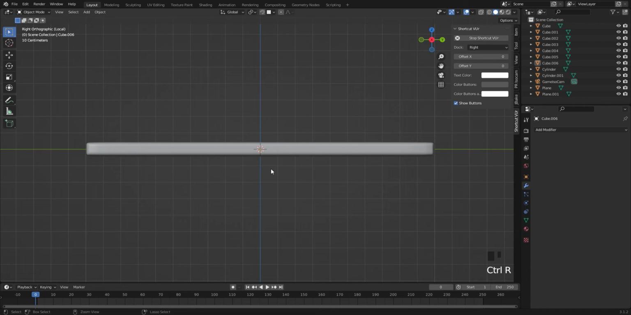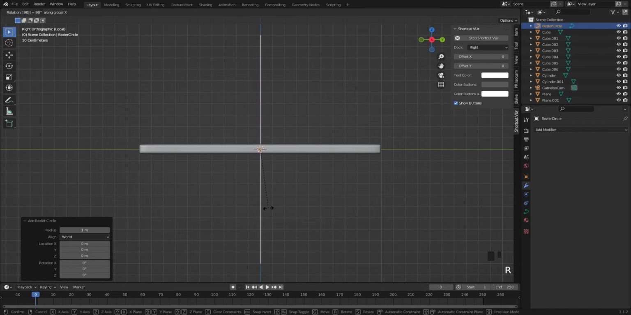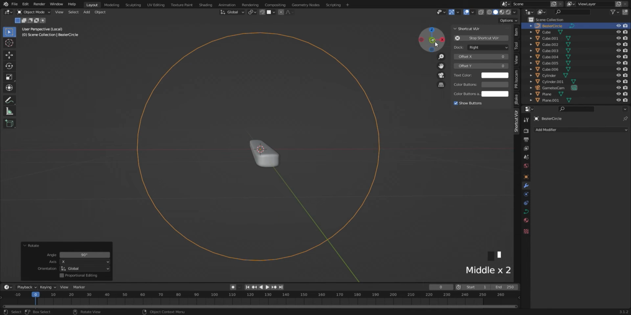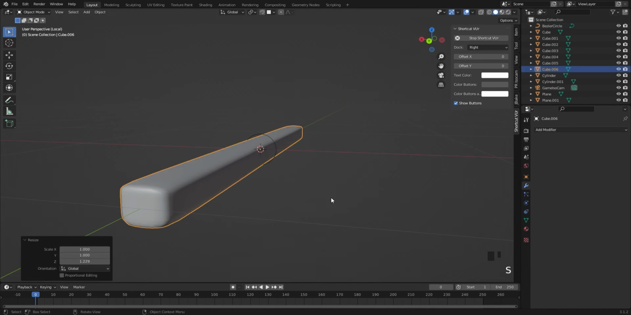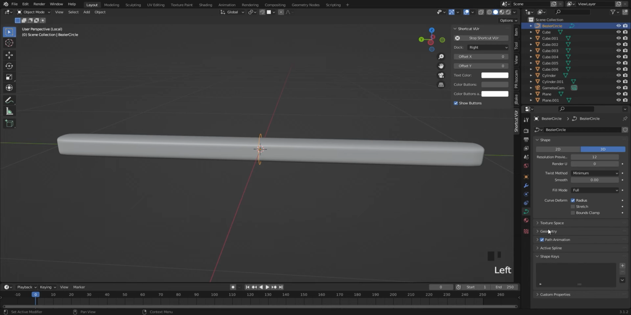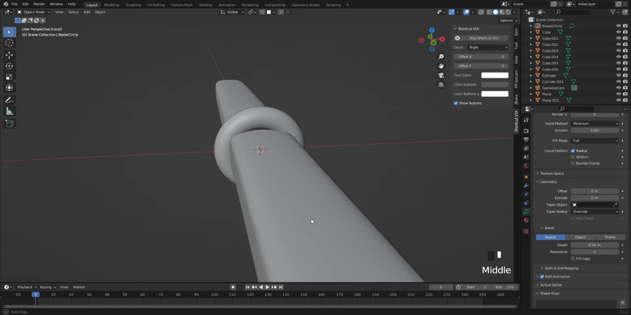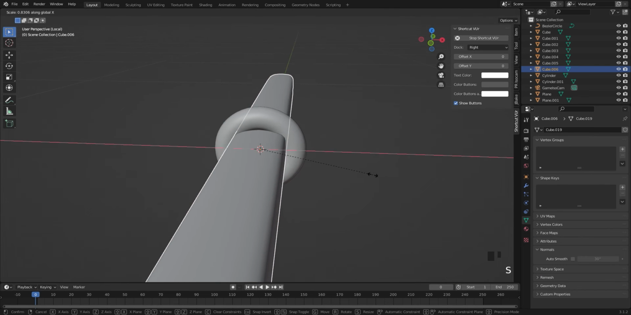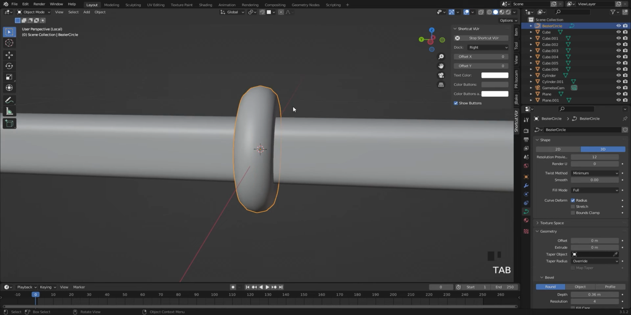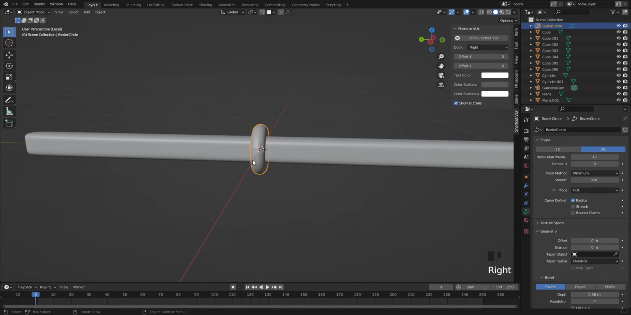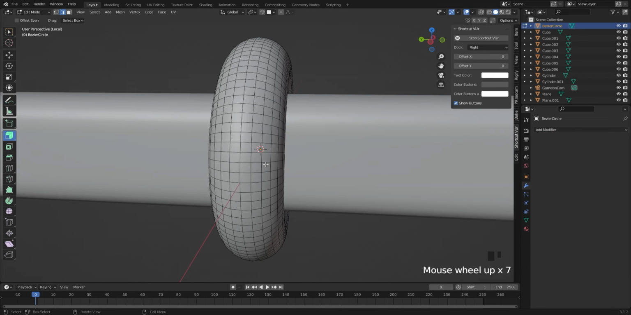Now Shift A to add a circle. Press R X 90 and go to side view. Now scale it down until it is around the bar. Select the circle and go to Geometry, Depth and increase it. Shade smooth and right-click to convert to mesh. Then add a subdivision modifier to make it look smoother.